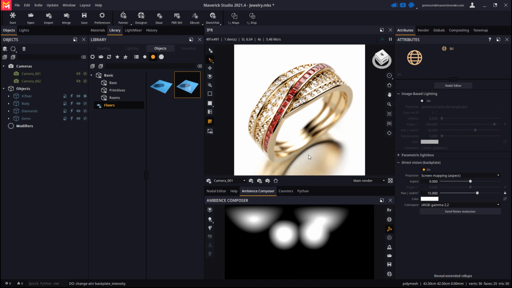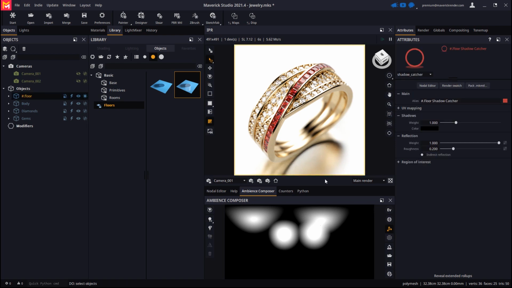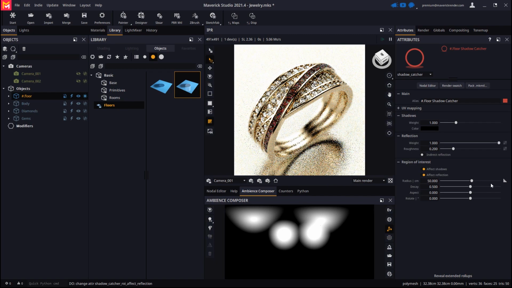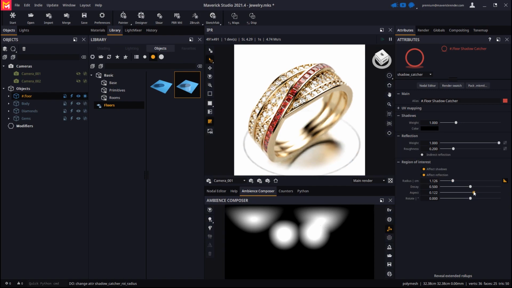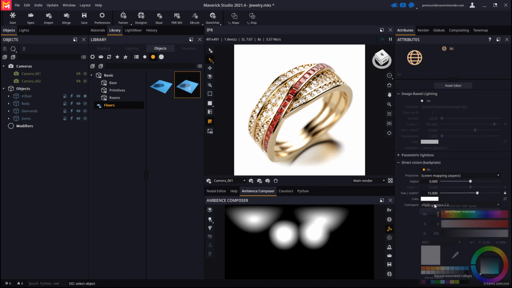Let's select the shadow catcher and configure its region of interest. Do not forget to disable the show clipping toggle once you're done, or the disk queue will show up in the final render. Now you can go to the backplate and set any other color, which is ideal for product imagery.